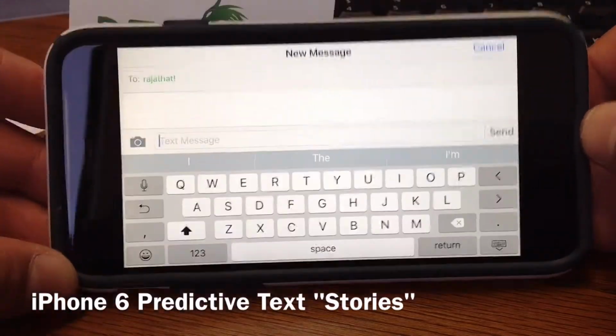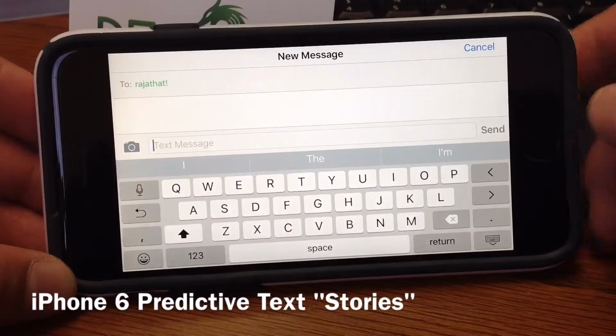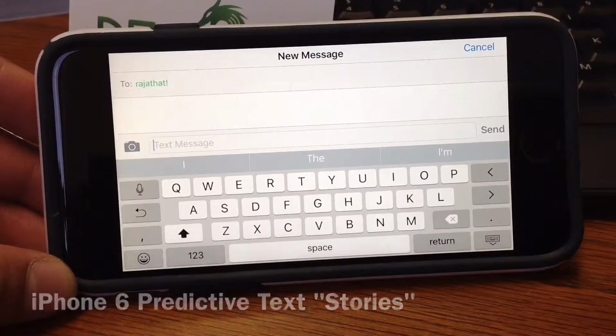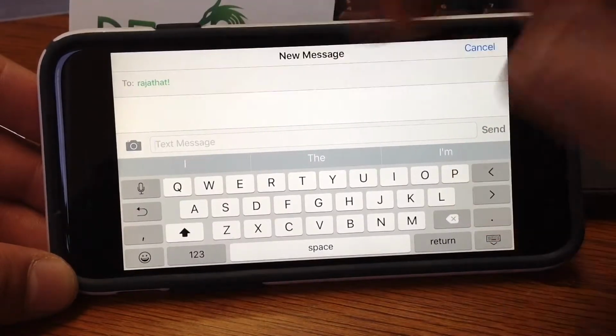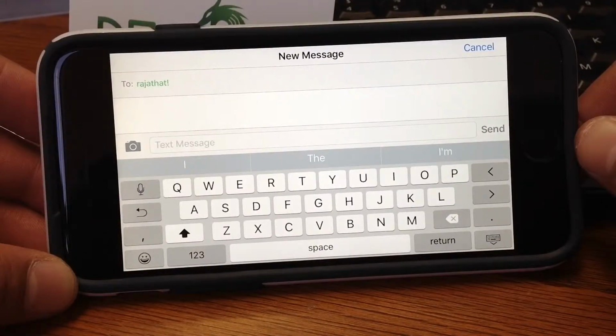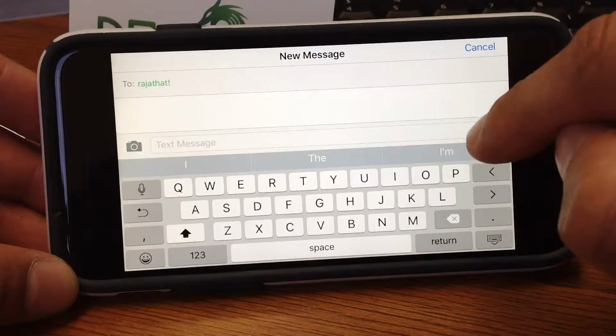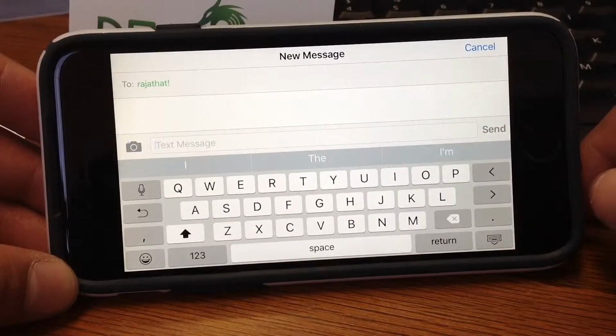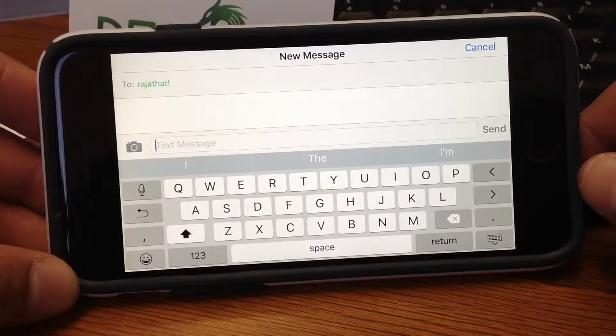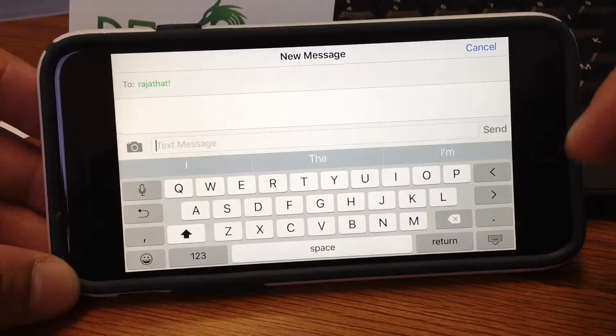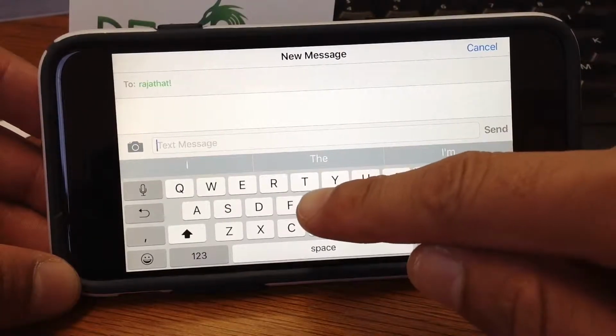So I've got the iPhone 6 right here. I've opened up a text message, conveniently texting Roger that, the name of my channel. I've got this predictive text bar open. If you have iOS 8 and above, you have this feature. It's there to help you type quicker.